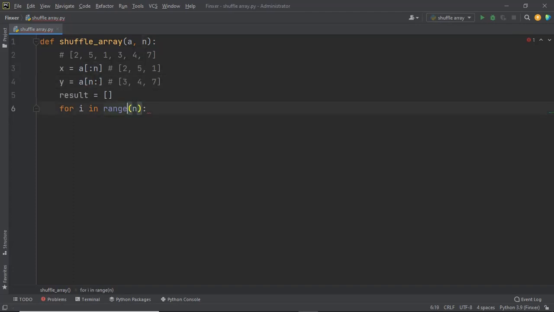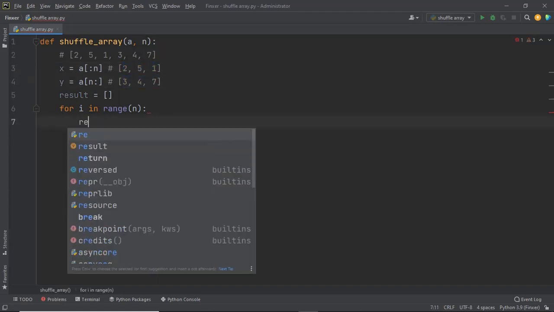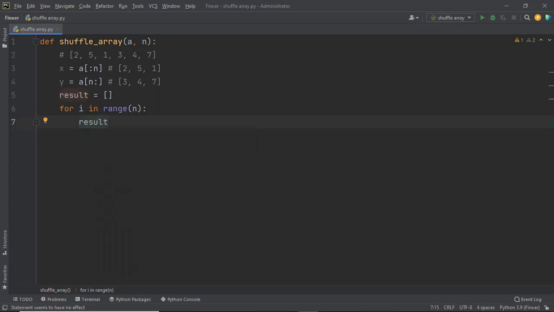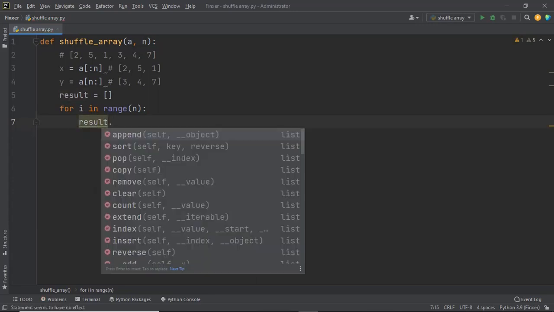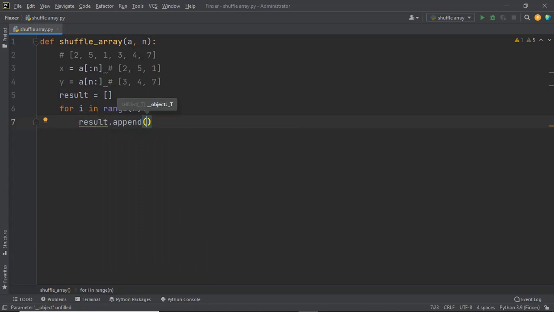Thus, when we iterate within the range n, we can easily iterate over each element within both the arrays, that is X and Y. Since n is 3, we can traverse through all the indexes of X and Y one by one. Now we simply go ahead and append the values to the result array. So we will be using the append method here to append or add the values to the result array.